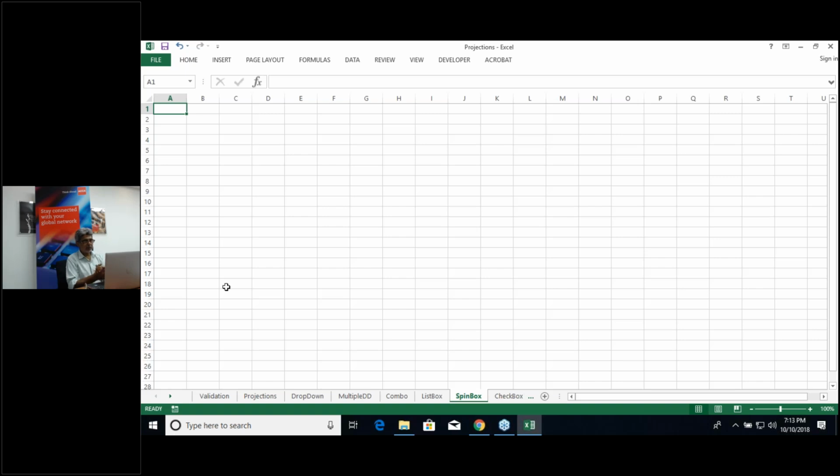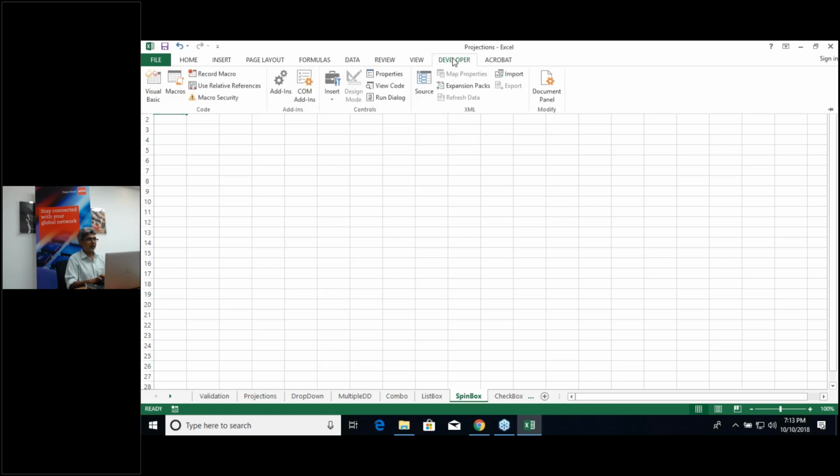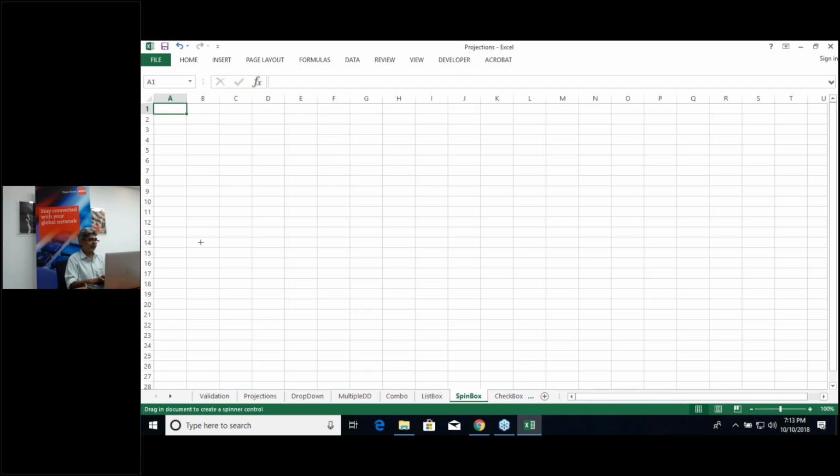Now let's do it in a different way. Spin box: let's first of all draw the spin box. This is the scroll bar, this is the spin box. So I have just developed a small spin box, this button. Whenever I click up and down, the values will change.